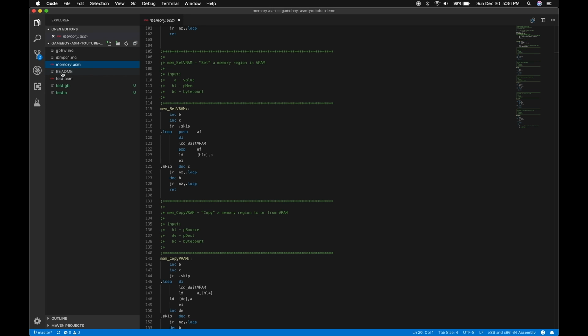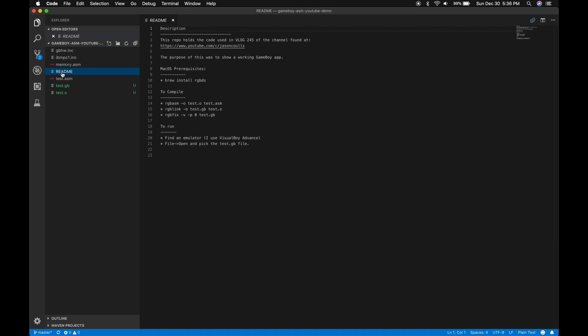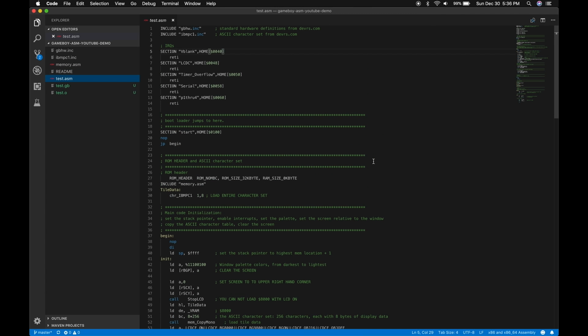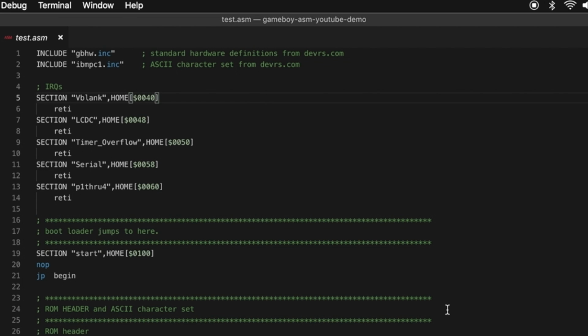The next one is the Readme. This is something that I created quickly just to explain to anybody that's going to the Bitbucket account how to install what is necessary to compile this, how you compile it, and then how you run it. And the final part is the test ASM file, which is the actual program itself. And this is where I'm going to spend the bulk of the next couple of minutes in here.